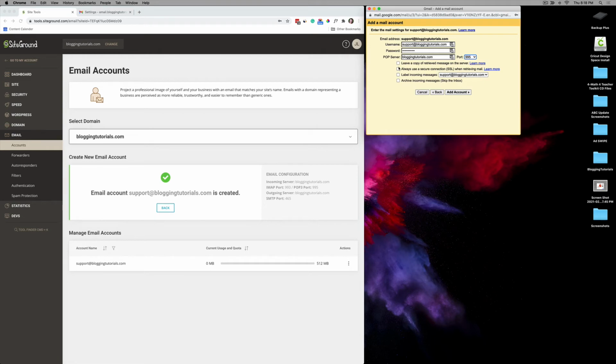And then we're going to leave the first box unchecked so that it's not filling up our email account in the host. And then the second one we're going to check so that it's always using a secure connection when retrieving our mail. And the third option is going to depend on how you're using your account.